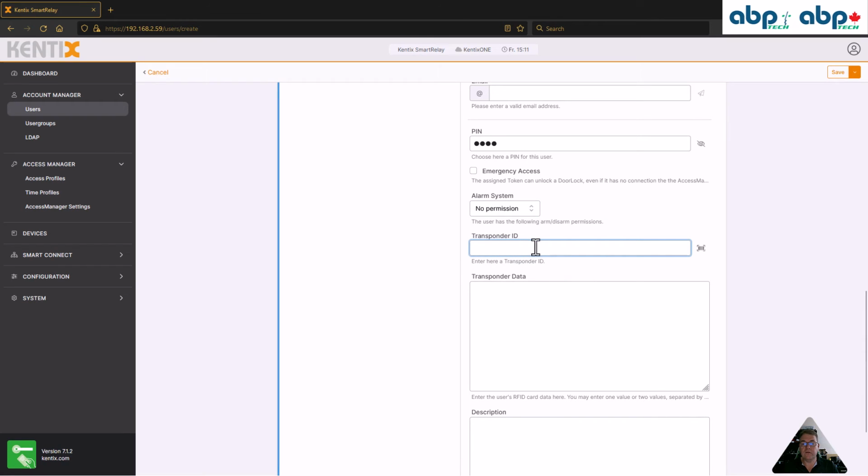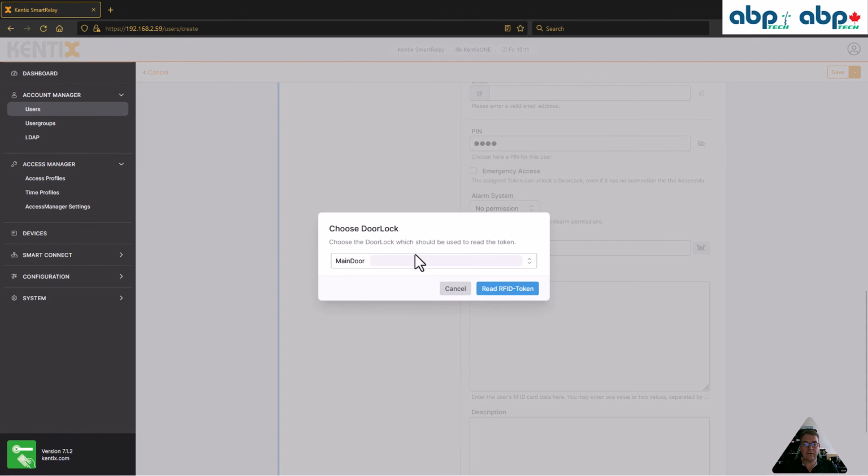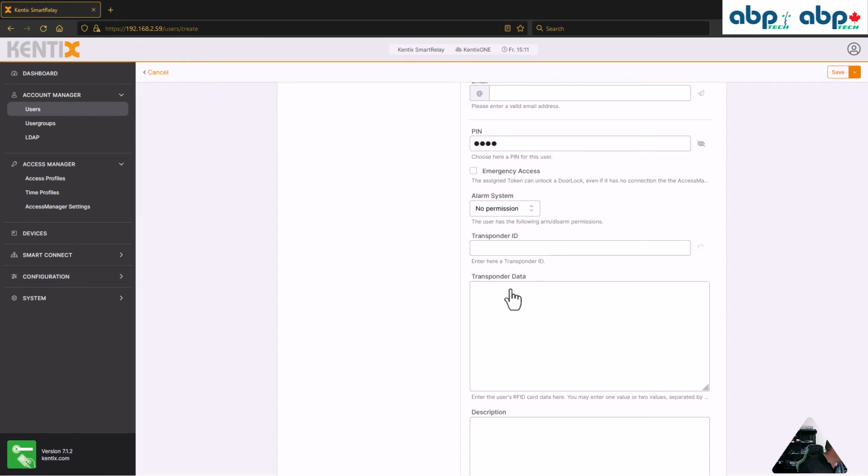This one here is the transponder key. So here the key fob will be taught into the system. And you do this by basically clicking here on that icon. Once you do that, you have to select the door. I mean, we only have one, so this is pretty simple. And then we click on Read RFID Token. So I click on that, and then I'll hover with the token over the system.